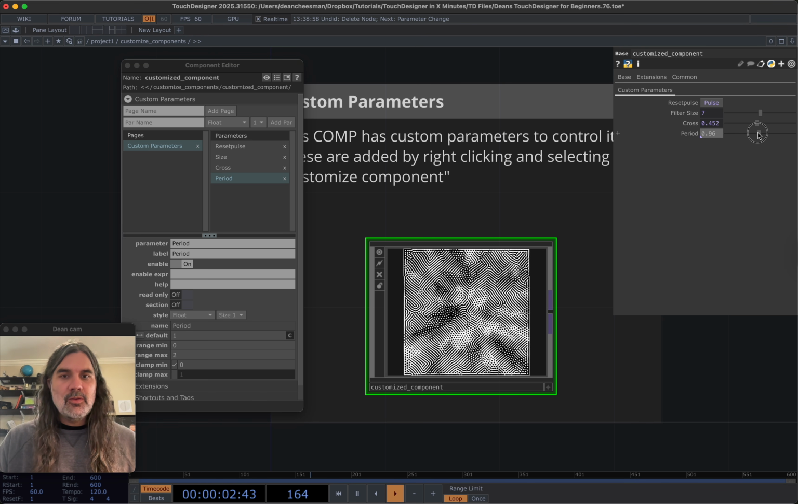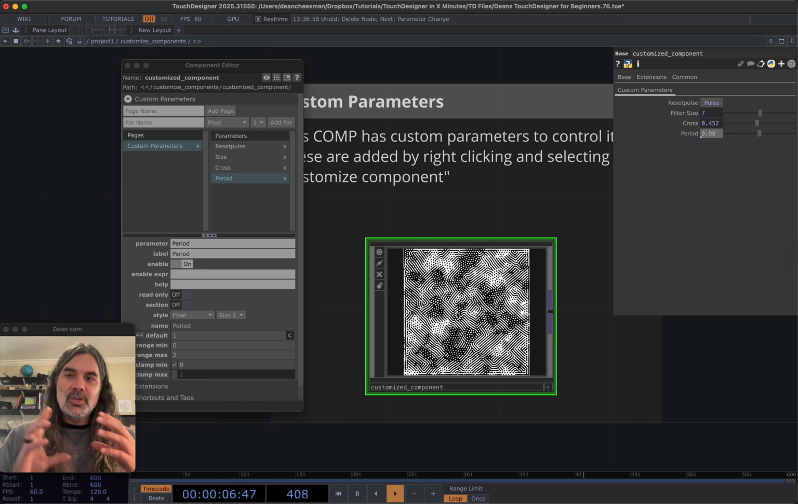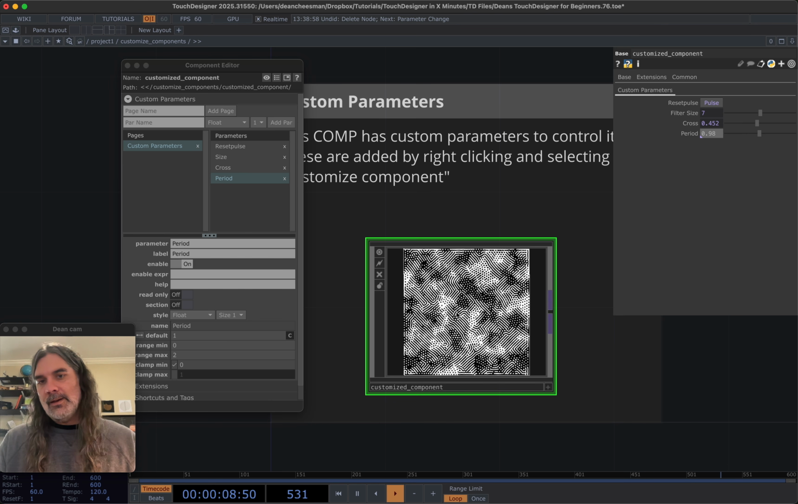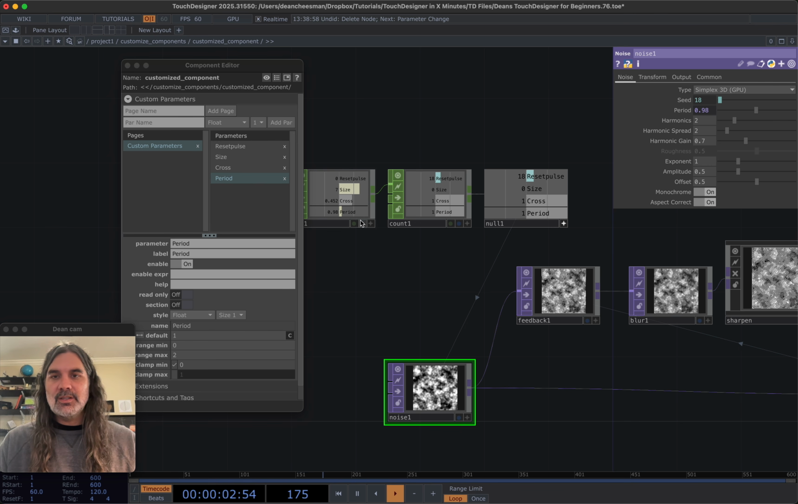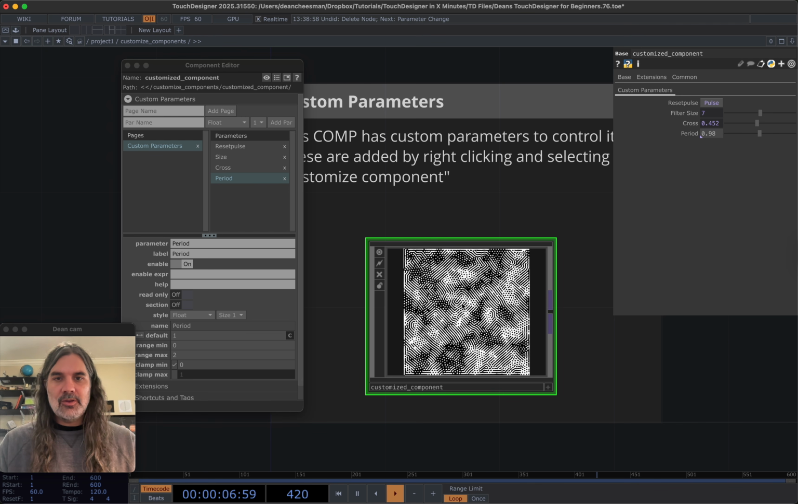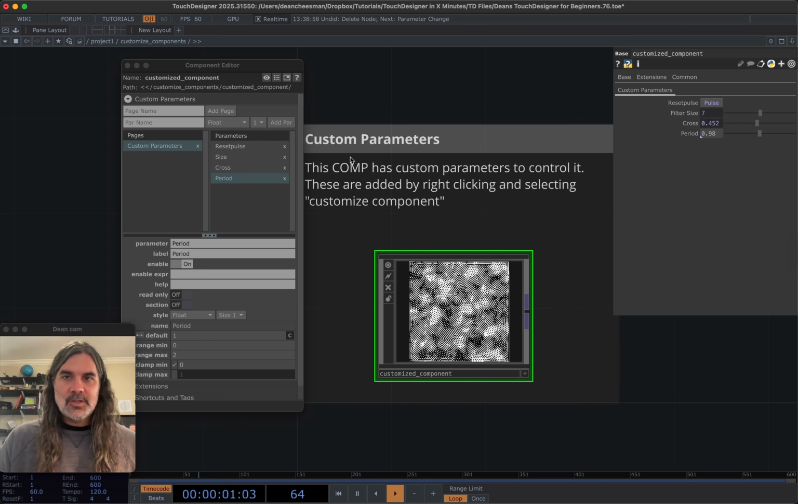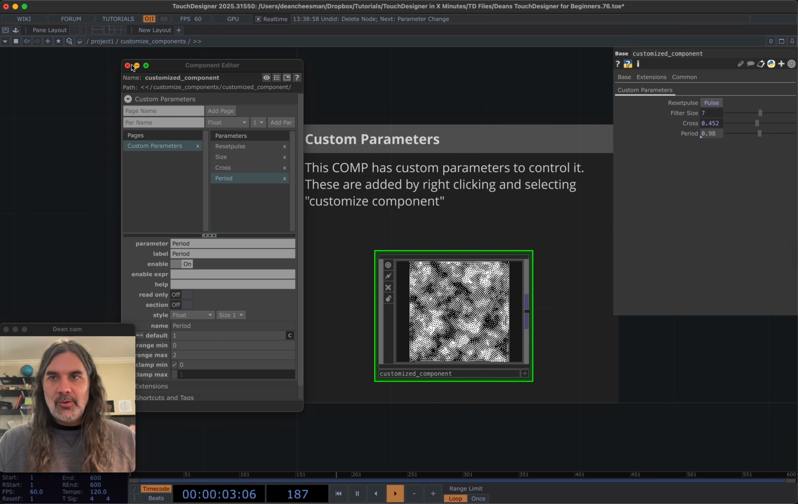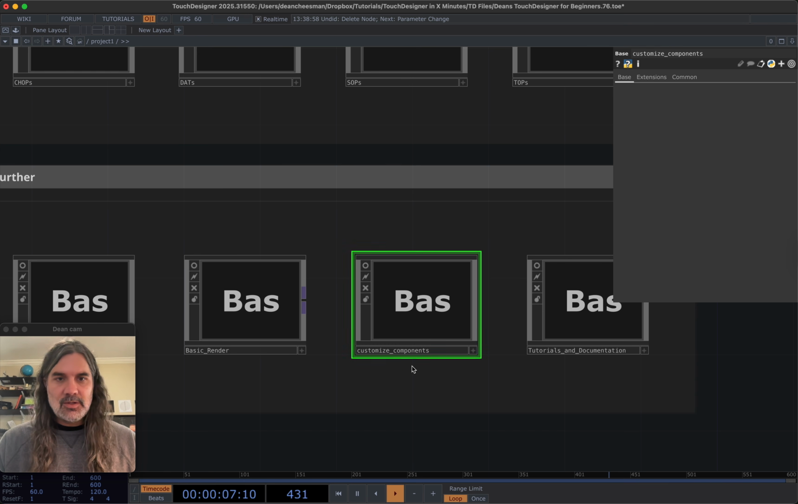So, if you want to make some component that does a very specific thing, you can build a whole tool that doesn't require you to go inside and change the constants or the parameters inside of your network. You can just do it all from this top level. Super powerful, super useful. Again, I won't get into all the things you can do with that, but just knowing it's available, I think is interesting.